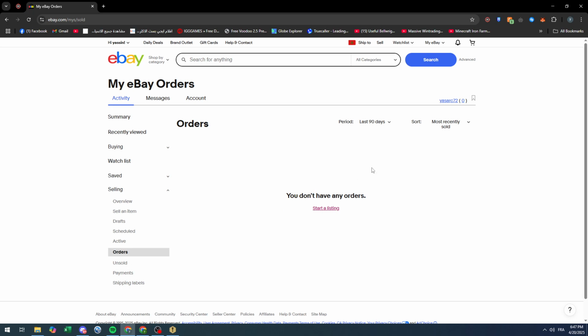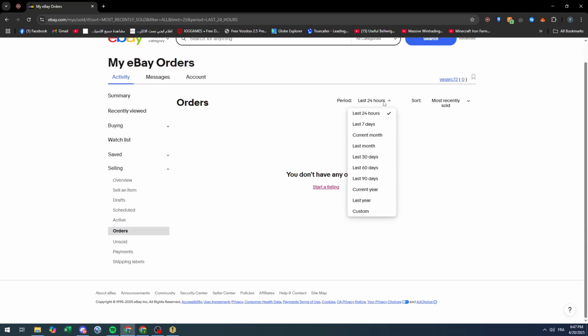Just as a reminder, make sure to change the period as you want, in case you didn't find any or some specific orders. Just make sure that you have checked this period, because you could be on the last 24 hours and you were looking for an order that was placed a month or 7 days ago. So make sure to check this to see actual orders.